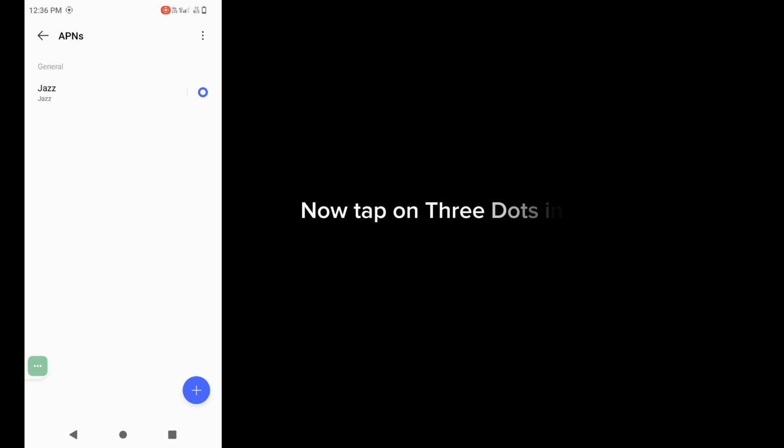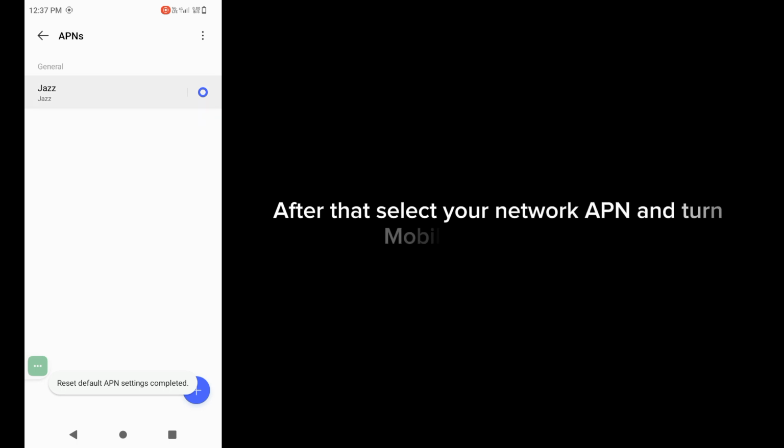Now tap on 3 dots in the top right corner. Then tap Reset to Default. After that, select your network APN and turn mobile data off and on.